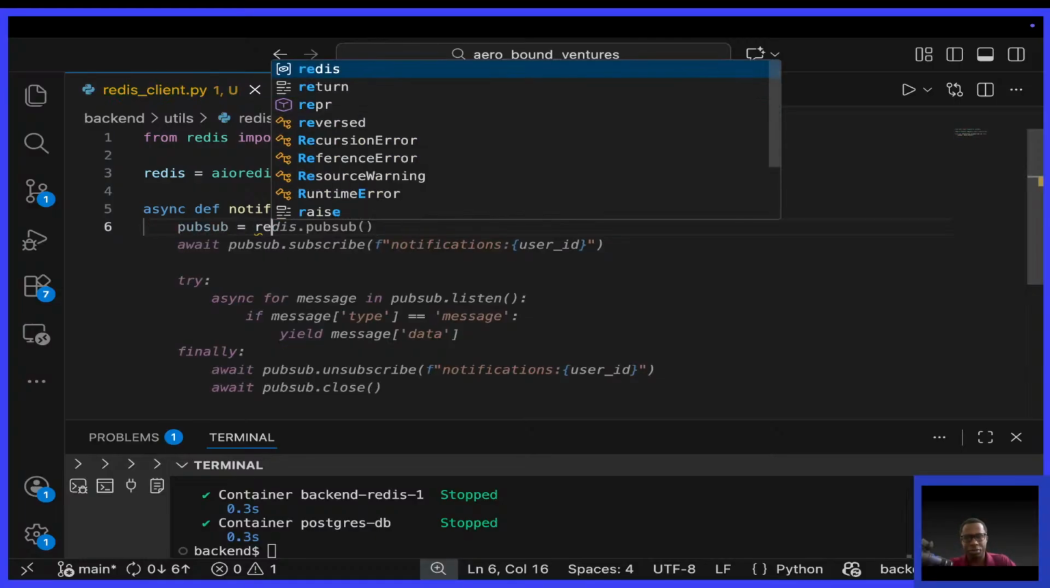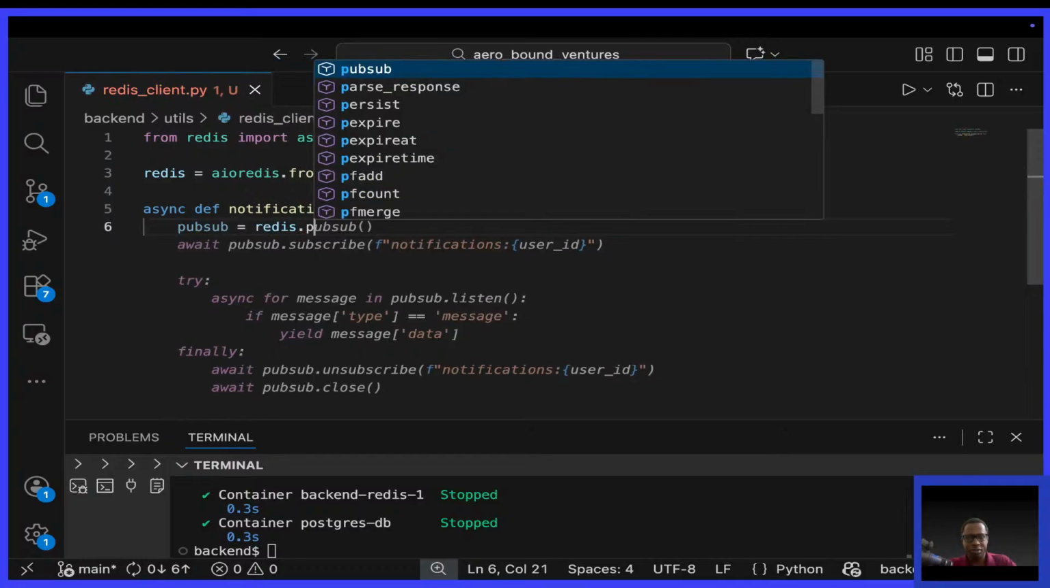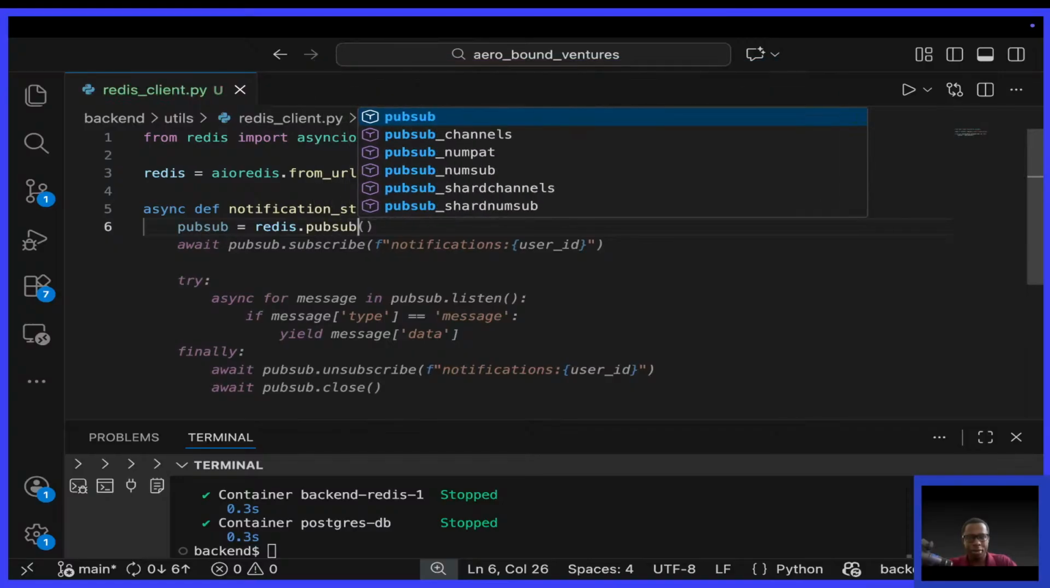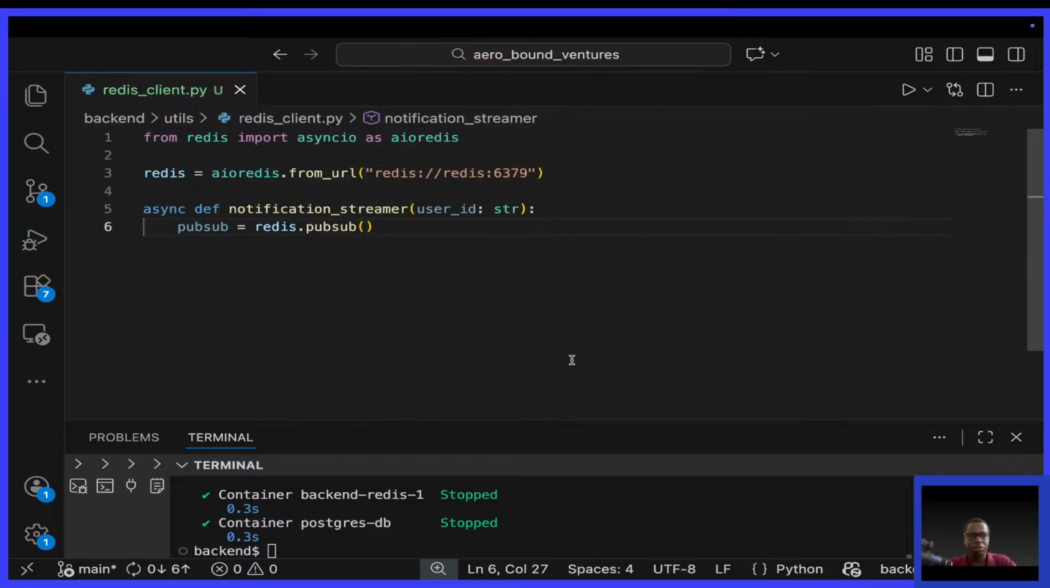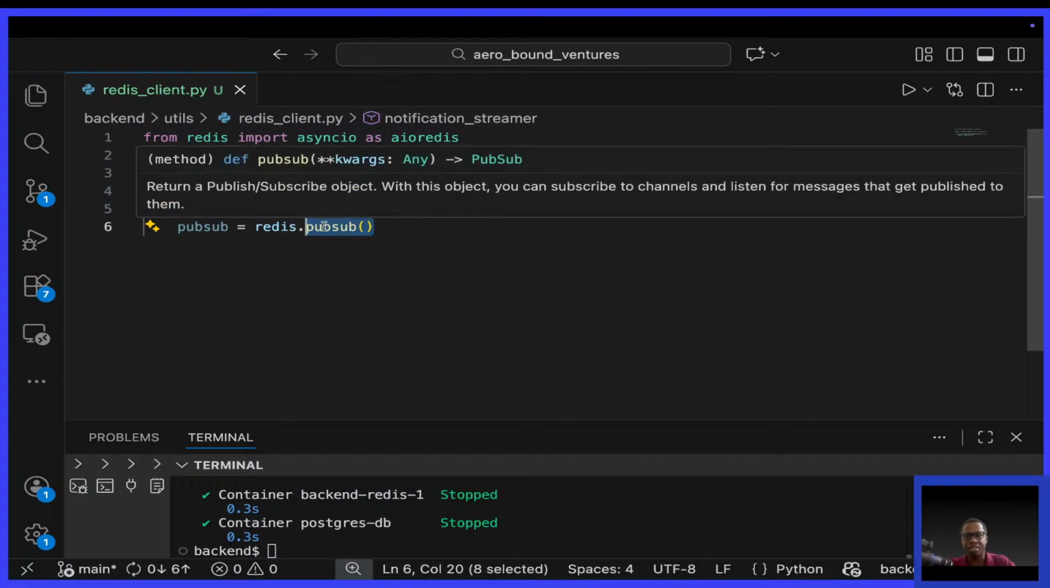Instance would be equal to redis.pubsub. So Redis comes with this pubsub object, this pubsub method. If I hover over it, it says it returns a publish or subscribe object. With this object, you can subscribe to channels and listen for messages that get published to them. So we're going to have channels and publish messages to these channels.